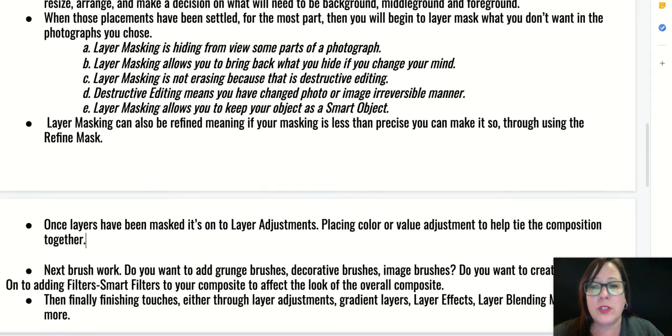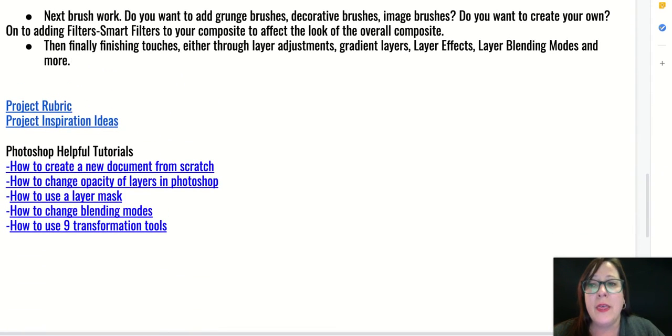I'm going to scroll here to the second page to show you that I've put a few links in the project entry document for you of helpful tips for Photoshop, the rubric of how you'll be graded, and the link to the inspirational presentation with many ideas of different directions you can go with your collage.